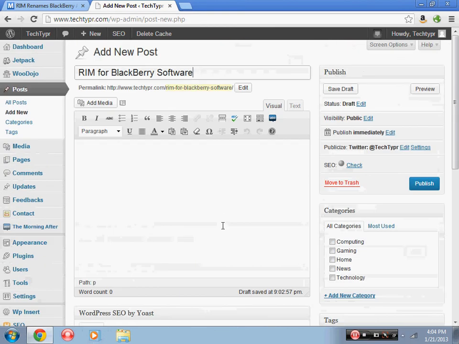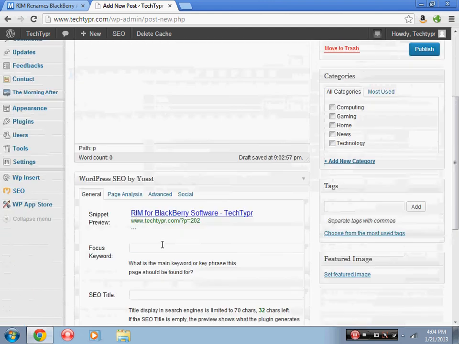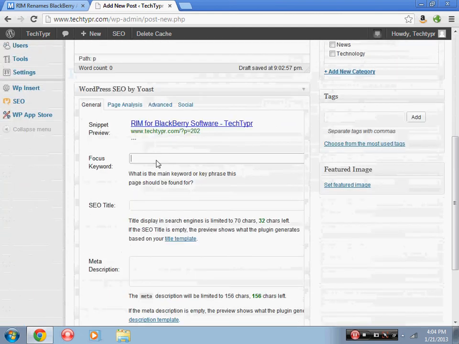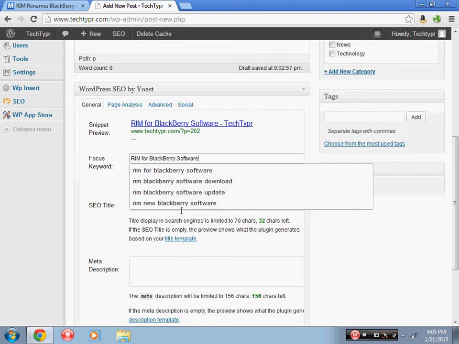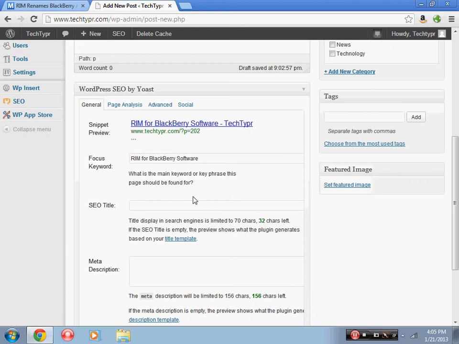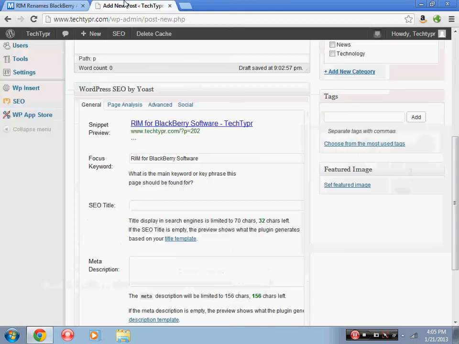So now that we have that in there, I'm just gonna copy that over, and I'm gonna put it down here by the focus keywords. Okay, and right here they're gonna tell you some things you can call it, but we're just gonna go with that one. And now I'm running for BlackBerry software. Now that's not exactly what this is going to be about, but that's gonna be our keyword. So we're gonna put in RIM for BlackBerry software. Rename update, I guess we can do.